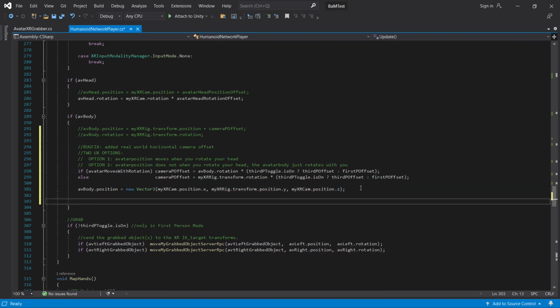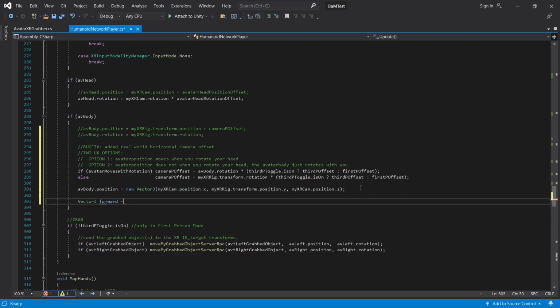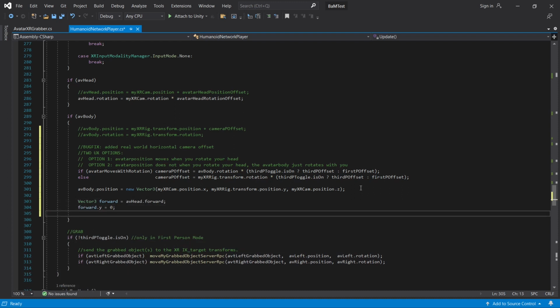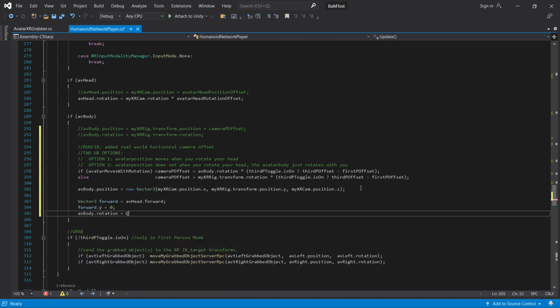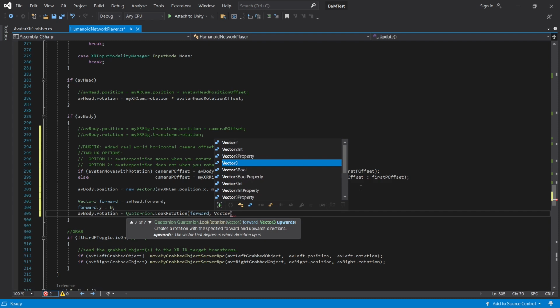So the last thing we need to do is we need to set the AV body rotation, and we want the rotation of the avatar body to follow the direction of the headset as well. So we'll do that with a function called quaternion.lookRotation. Forward is avhead.forward, right? So this is the forward direction of the head. Forward.y is 0. We don't want to make any changes in the y direction. And then we say AV body dot rotation is quaternion look rotation forward vector 3 dot up.